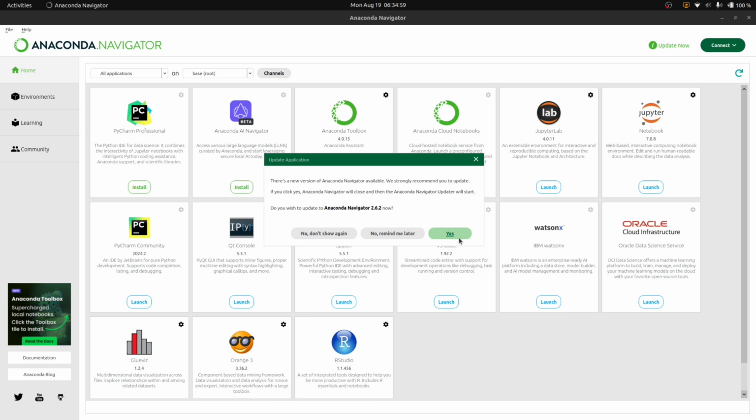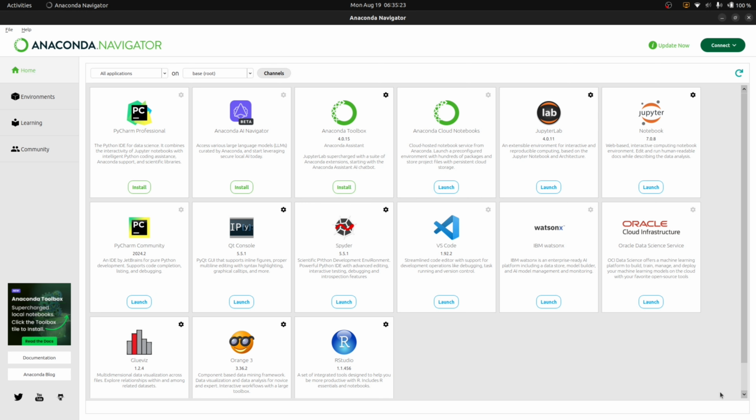I'll not select it now, but later I'll do. There's no secret on this. You can simply select yes, and it will update and initialize the application for you. So I'll choose remind me later. I just want to show you here the base functionalities of the Anaconda Navigator.